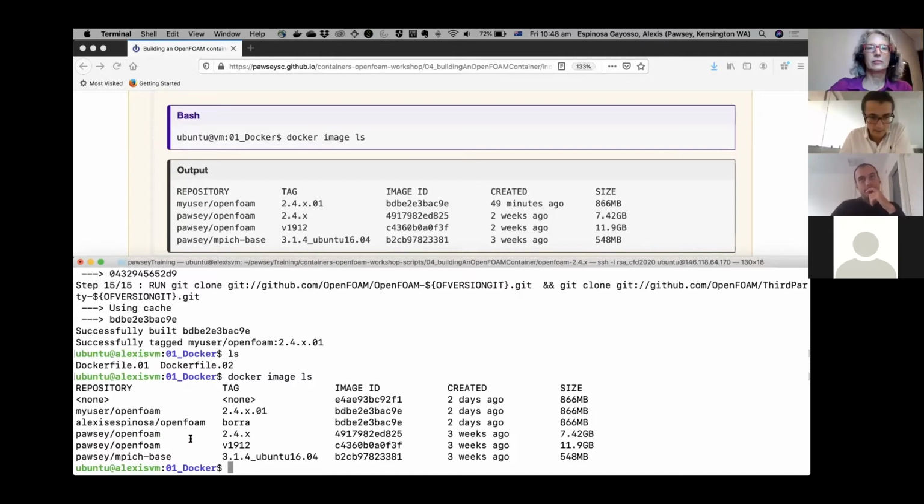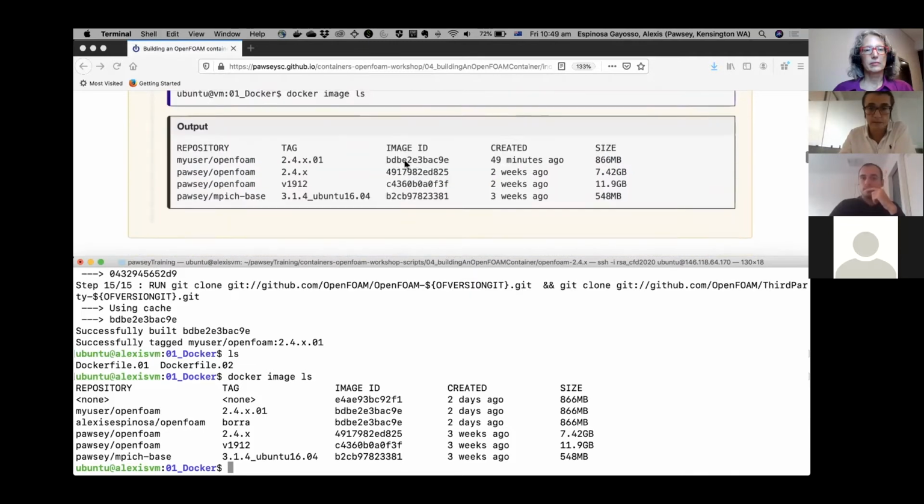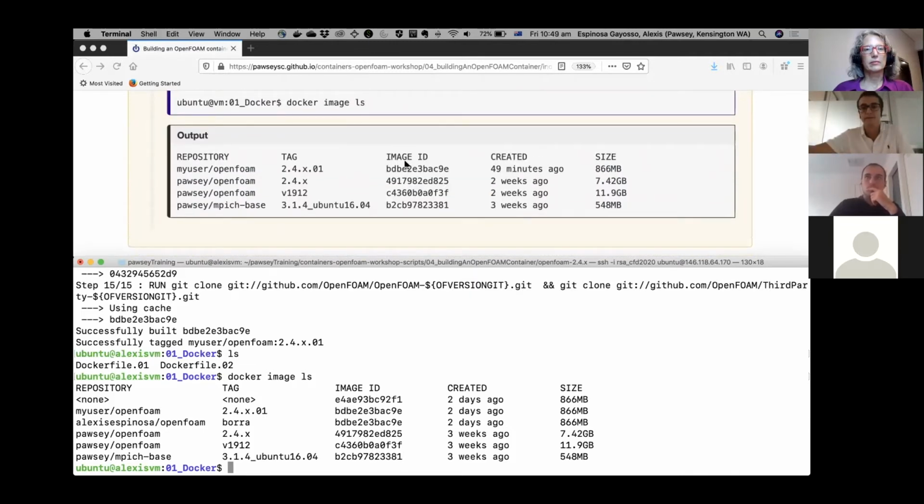I have a list of images there. Some of them were previously installed in that Nimbus instance. But you will see that now we have this my user OpenFOAM 2.4.x.01, and this was created 2 days ago. I did not remove it, but for you guys it should be created just right now. And that's it. I think it's time for questions.